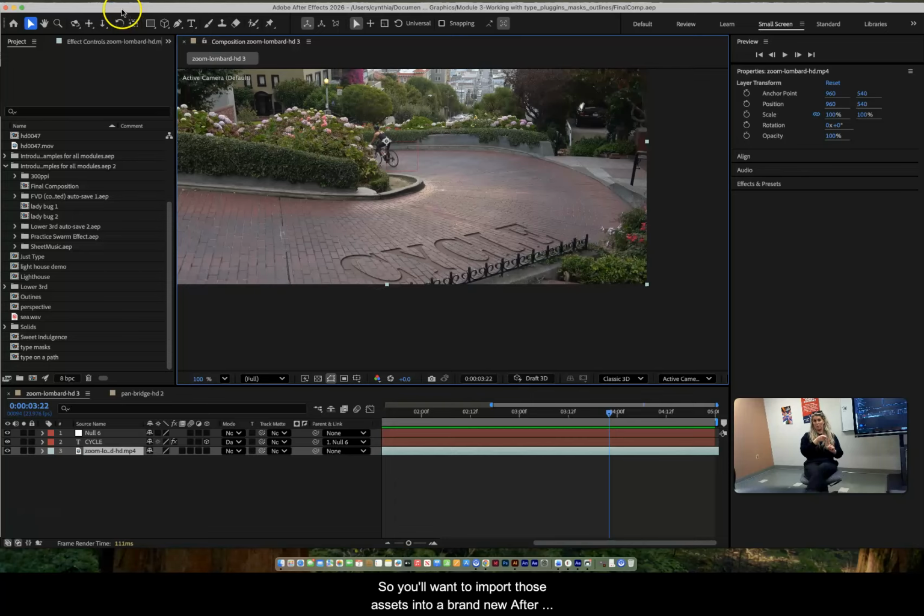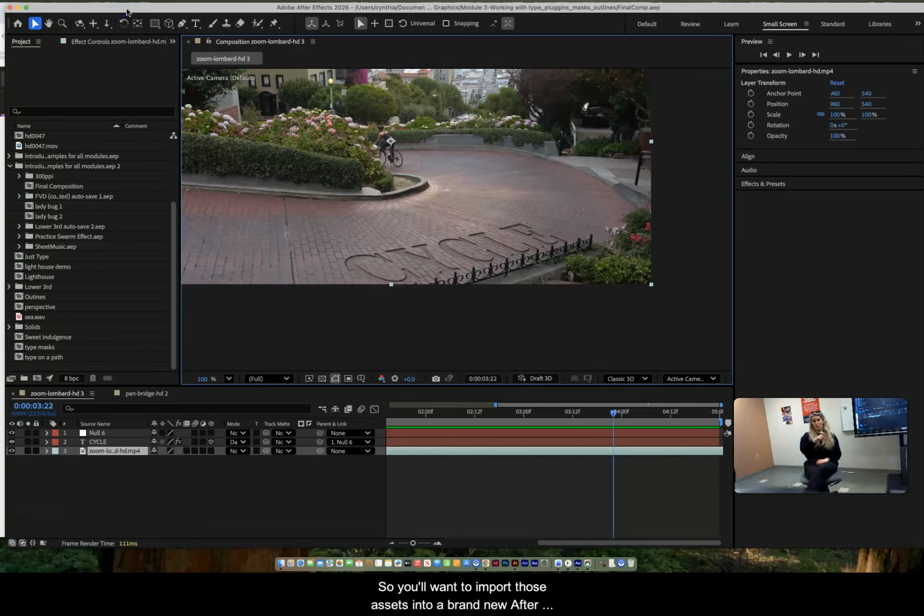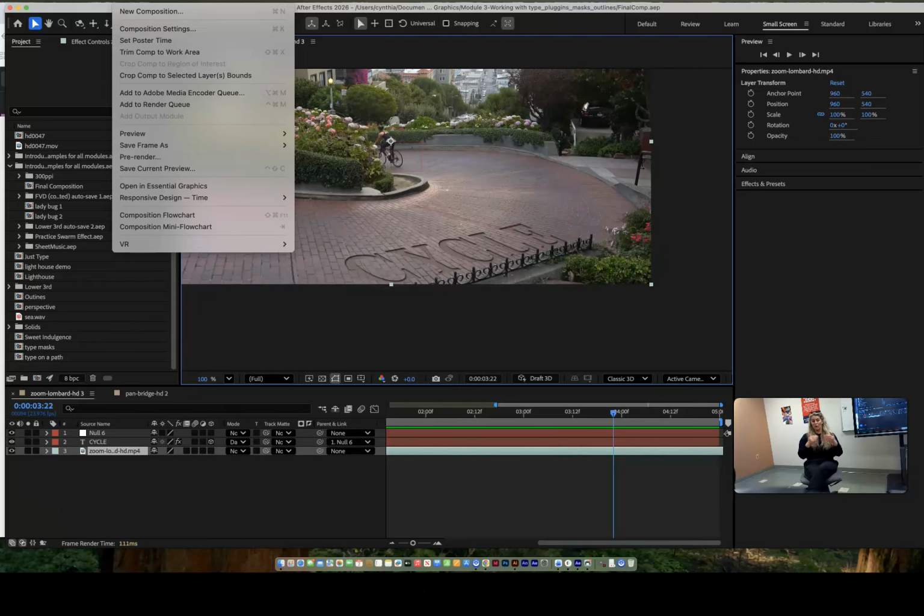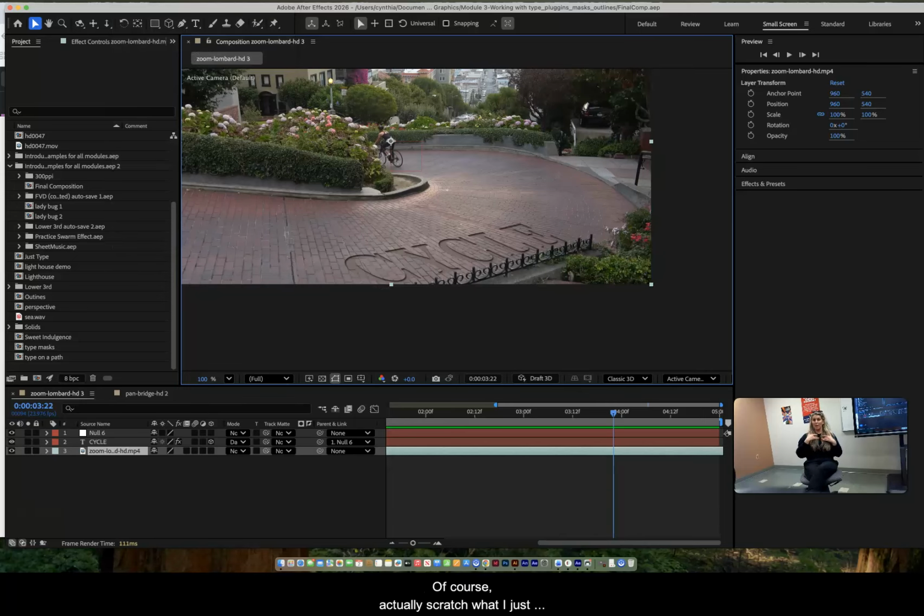So you'll want to import those assets into a brand new After Effects document. And so you would set it up with just the standard composition settings that we've been using. Of course, actually scratch what I just said because we're going to make our composition through the video file. So once you import the video files into your project window, go find the video file that you're looking for.